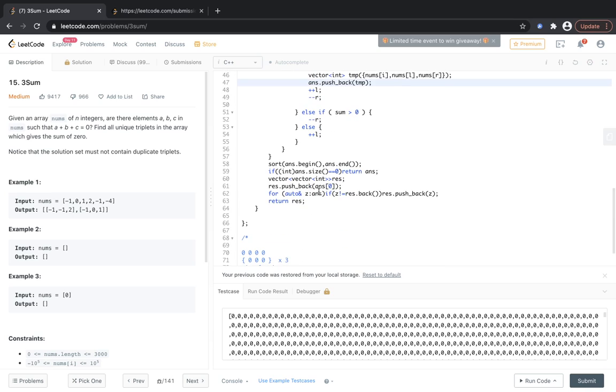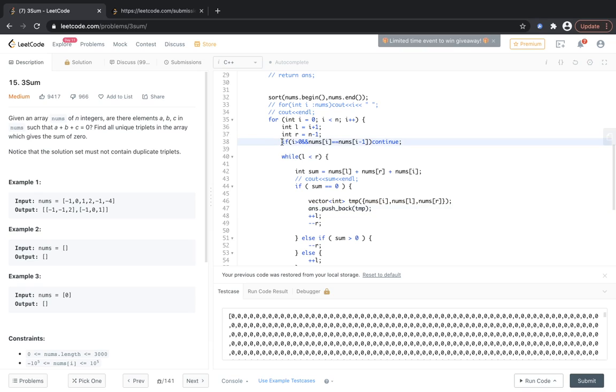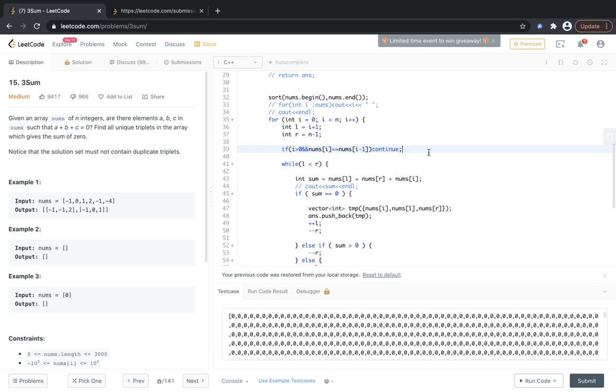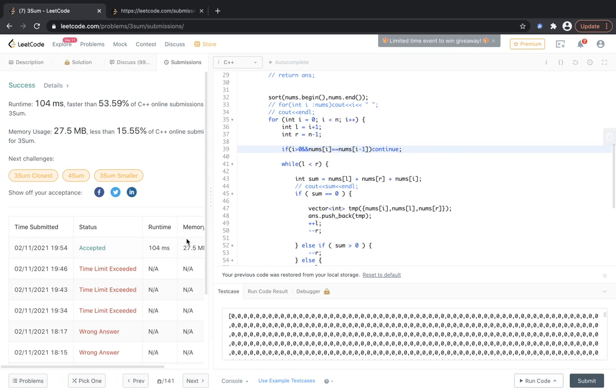So yeah, what is happening is that I just added this line and the TLE went away, and the runtime only came down to 104 millisecond. So it was not even running within 1 second, and now it's 104 millisecond.